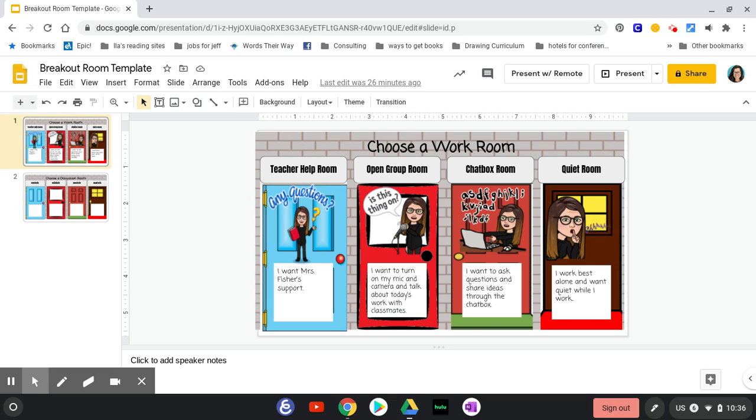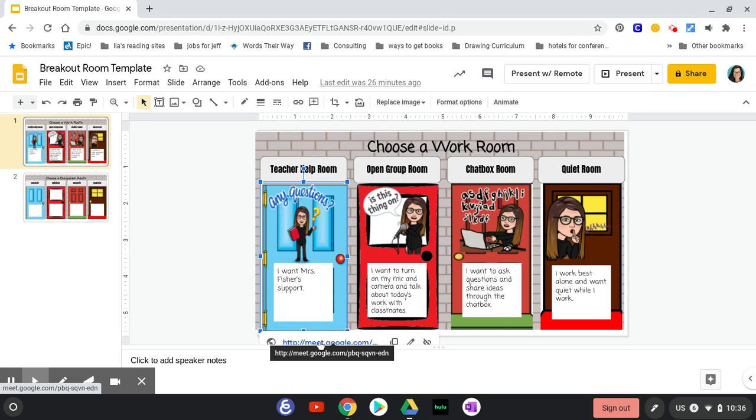So kids can choose which room they're going to head to do some work, and they would click on the door, which is hooked to a Google Meet link, which we'll talk about in a second, and head there.